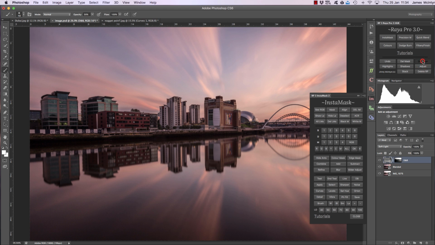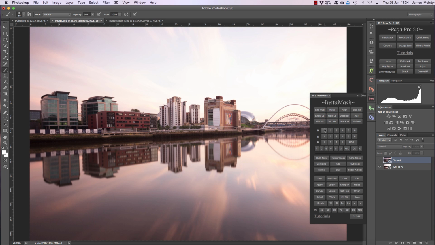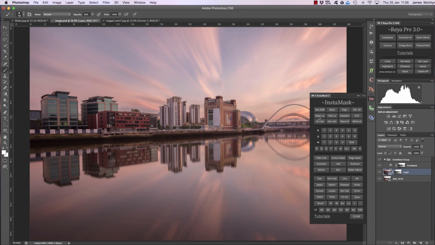So most of those buttons are obvious, but what about the other buttons? For example, test. Well, if I hide this darker layer and create a mask like we've done before, I don't know if this mask's going to be any good. So I want to test it on the layer before I apply it. Well, all I need to do for that is choose the layer I want to test the mask on, press test, and you see we've added the mask to that layer, but we still have our InstaMask. So if I show this layer, I can see if that mask looks good or not.